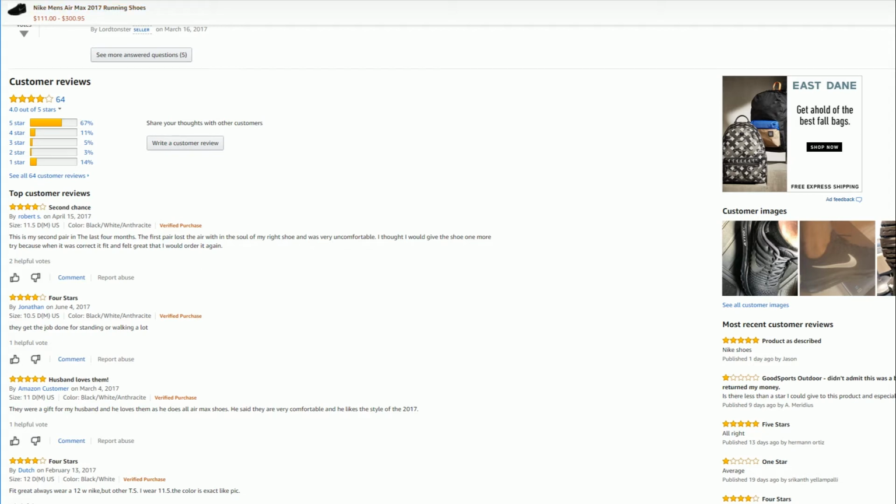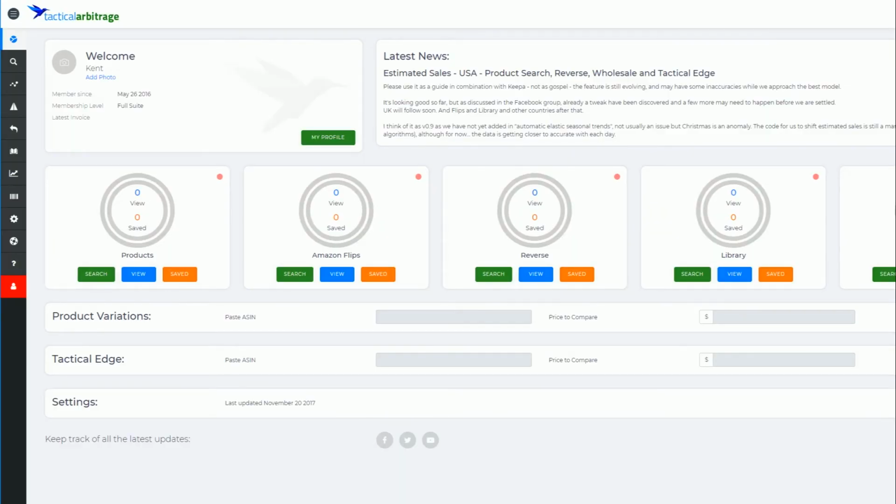So I'm going to come across to Tactical Arbitrage. Now there's three ways that I can run a product variation scan. Number one is I can paste the ASIN directly into the dashboard here, and also the price to compare. Now you put that in there to determine whether or not there's return on investment based on current buy box prices of each of those variations, and also allow you to check the return after fees, etc. It'll calculate the entire return on investment for you.